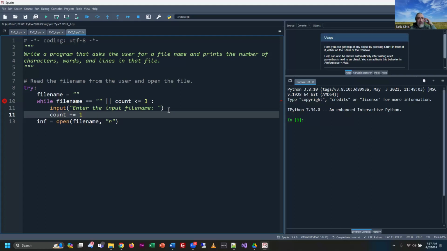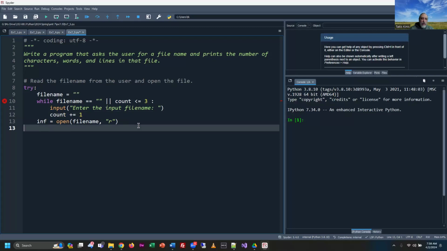So, it's going to prompt enter the input file name. They press enter. So every time they don't enter something, I'm going to keep asking them, but I'm only going to do it 3 times. And then hopefully they enter something, right? And then we open that file, and hopefully it's correct. That's the other part.